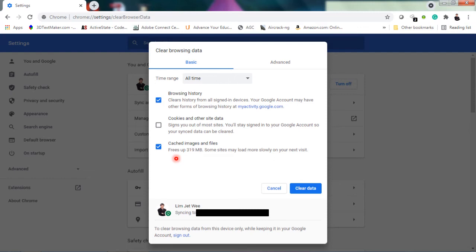So if you look at here, if I were to just remove the cached images and files, let's say I click only this third one and leave the first two unchecked, I can actually clear only the images and files. I will actually clear up 319 meg. It's not fantastic by today's standard of hard disk.